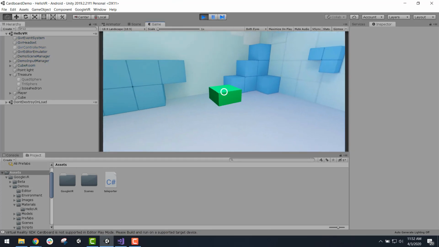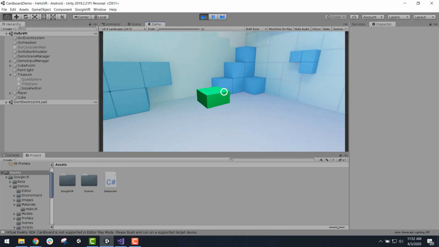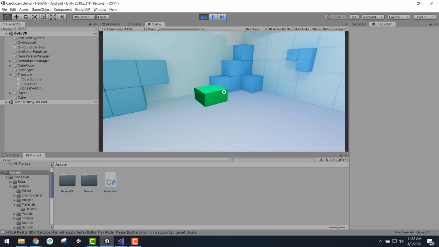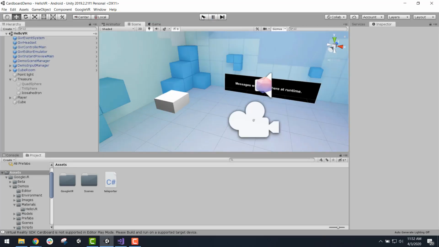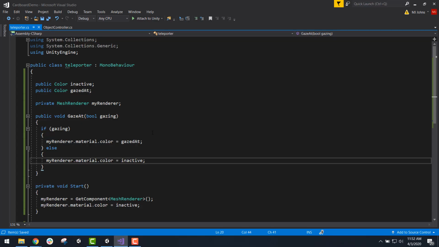So now when I gaze at the object, it turns green, and when I gaze away, it turns back to purple. So that's pretty easy. So what I want to do instead of immediately changing it is I want to gradually change it to let the player know how long they have stared at it.